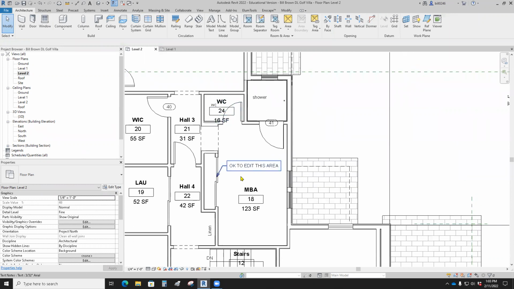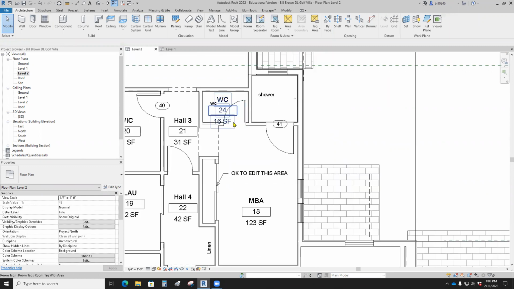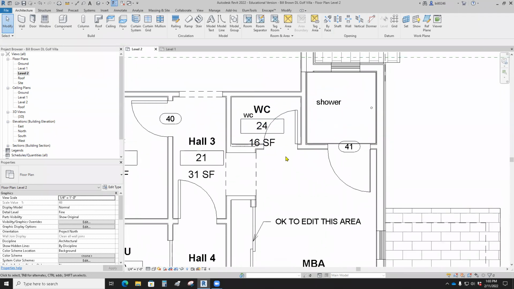For example, right here. This is a water closet, right? That's what WC stands for. I don't really need this to be a room. We don't need to report. That's just part of the master bathroom. So what I want you to do here is let's go ahead and take that room and delete it.